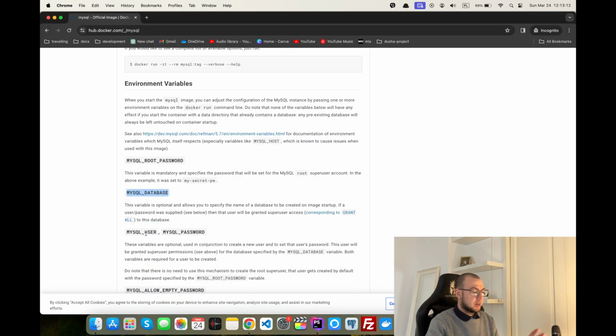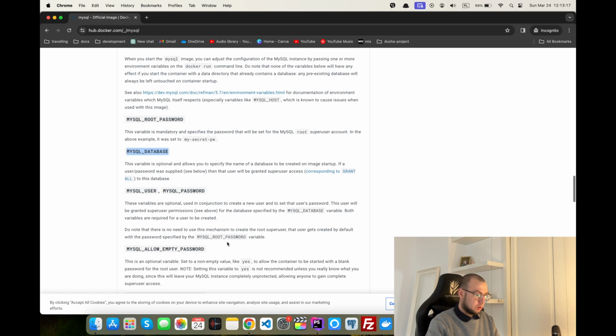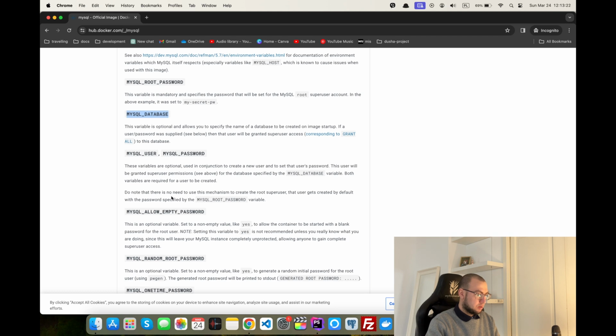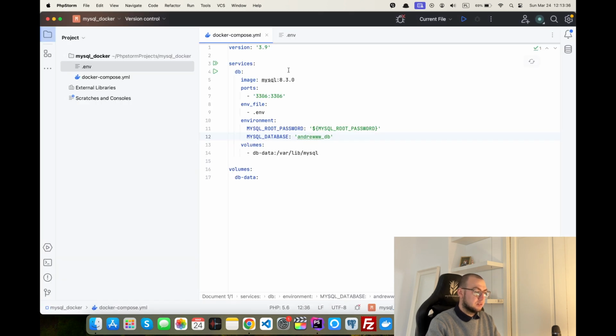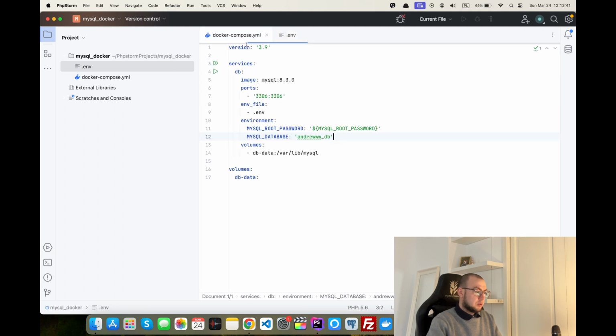And then we can create MYSQL_USER and MYSQL_PASSWORD. It's optional, but we can use it. If we do not define this user and password, then we can log into our database just with the root user. But let's define it. Here, of course, we want to do something like that.